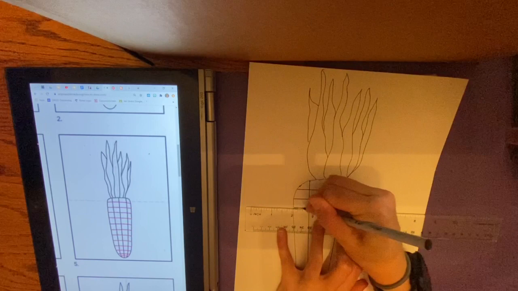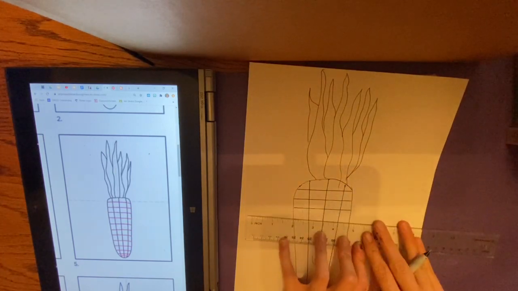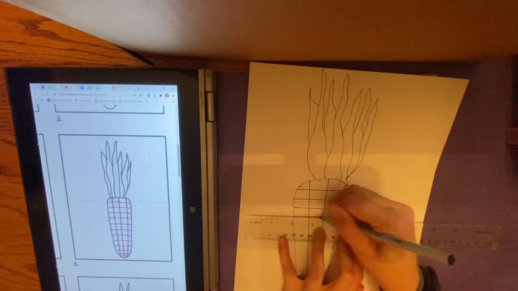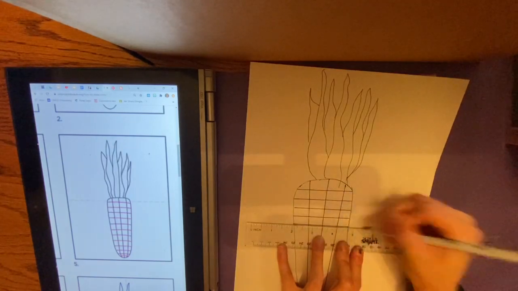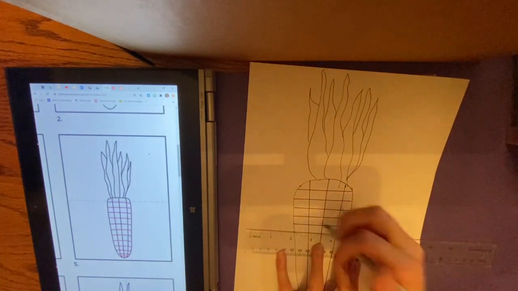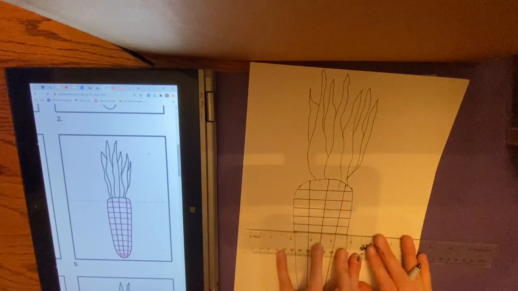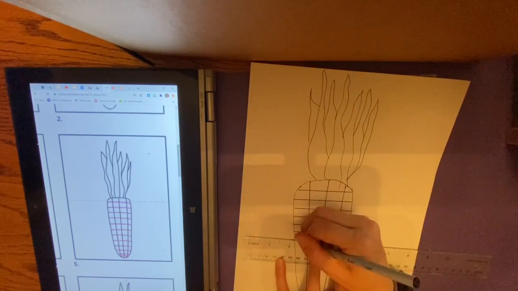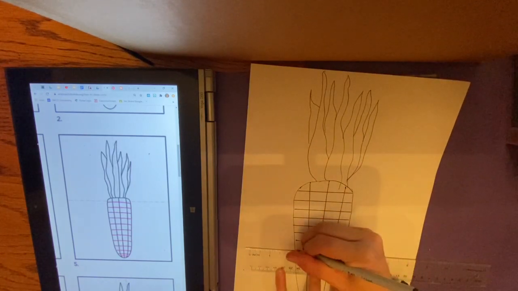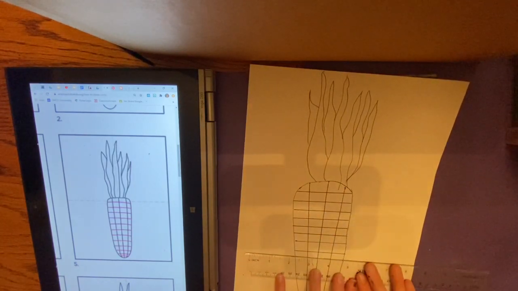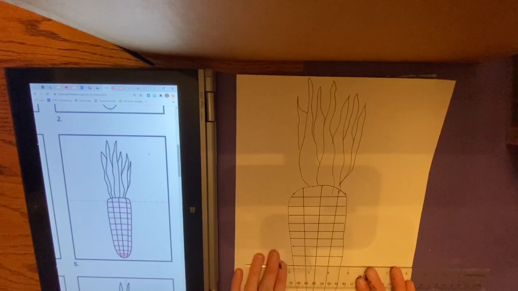corn cob. As I go down my corn cob, as I get closer and closer to the bottom, these kernels are actually going to become smaller. So my horizontal lines are going to be closer to each other. So it'll give the appearance as though they are getting smaller as you go down the corn cob.